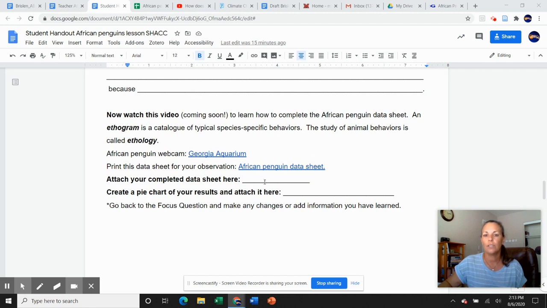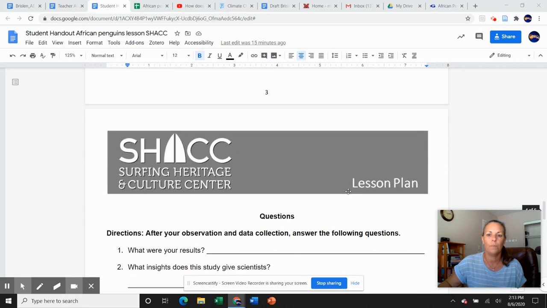You're going to attach your data sheet. So you're going to take what you write here, add it to your data sheet electronically, and then you'll submit here. And then you also will be creating a pie chart. Once you've done the activity, don't forget to go back to the focus question and see if you change your mind or you have a different answer than what you wrote in the beginning.